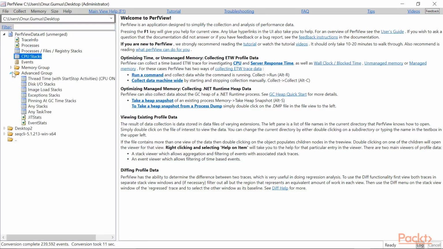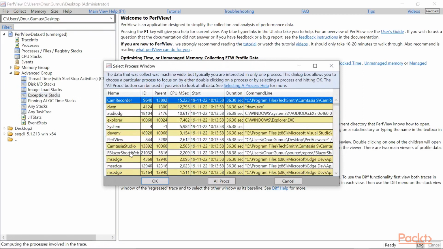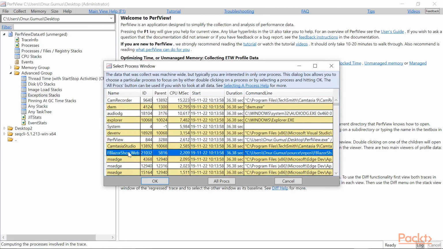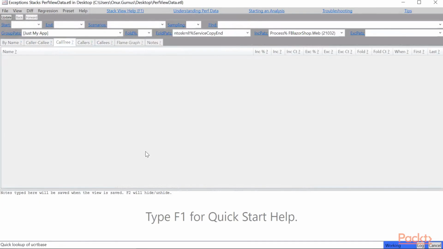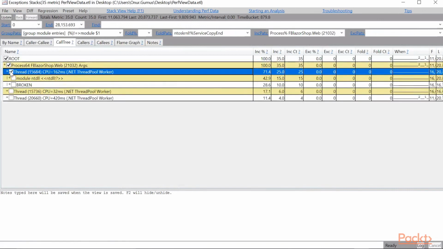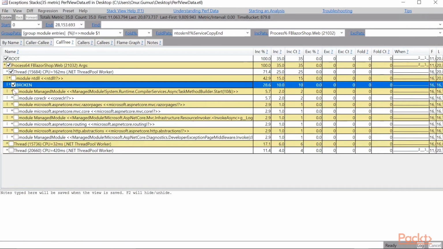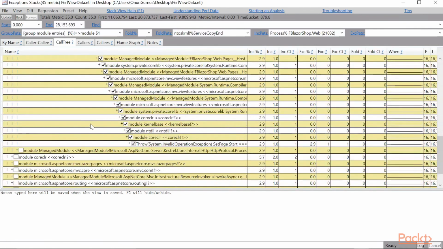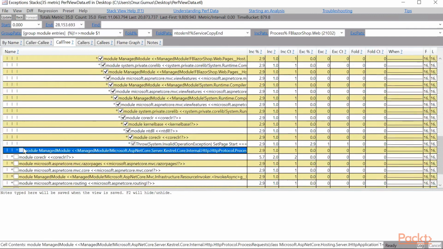Okay, the next thing I do is go to Advanced Group, Exception Stacks. I choose my process because I have collected the entire machine. Even if you target one single process, you will see all the processes, but PerfView will focus on a particular process if you selected that checkbox that I showed earlier. I double click it. It gives me a warning, which I will ignore. It doesn't matter much. And I can see all the exception throwing stacks. If I expand, I can see in one of the threads my own invalid operation exception.